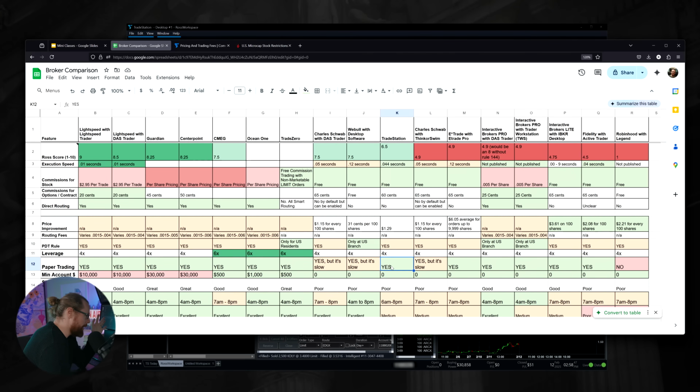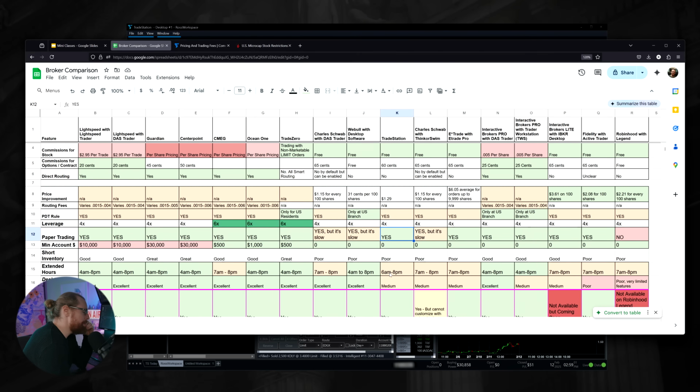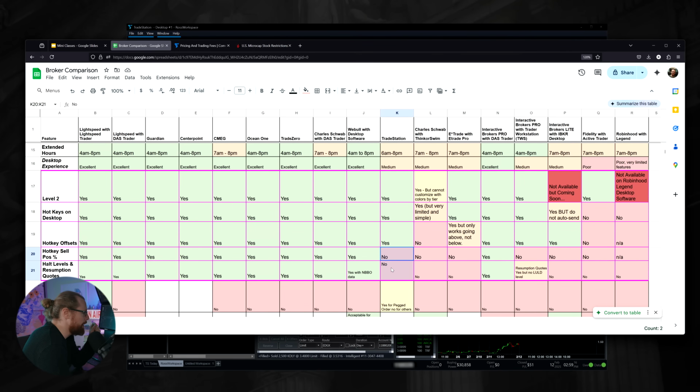They do offer paper trading. Minimum account size, it's sort of NA, not applicable. These retail brokers will let you do whatever. Short inventory, from what I understand, is not impressive, but that's not surprising with retail brokers. They are 6 a.m. to 8 p.m., which is better than others. Some don't start till 7 a.m., but others start at 4 a.m. The desktop experience is medium, but it's pretty close to being excellent if it was just for those last 2 features, these 2 right here.